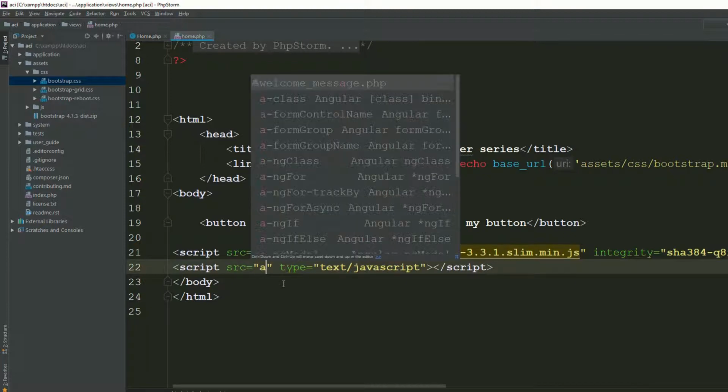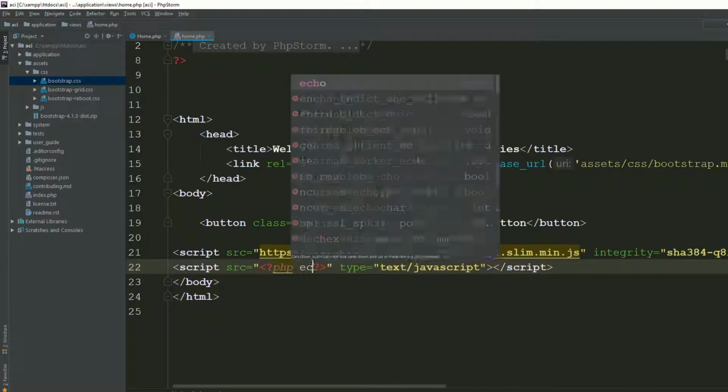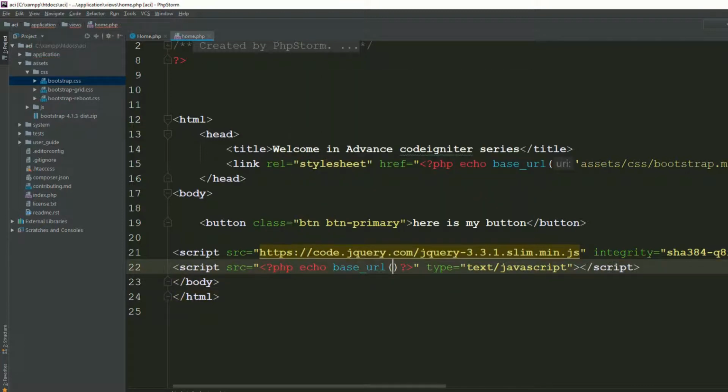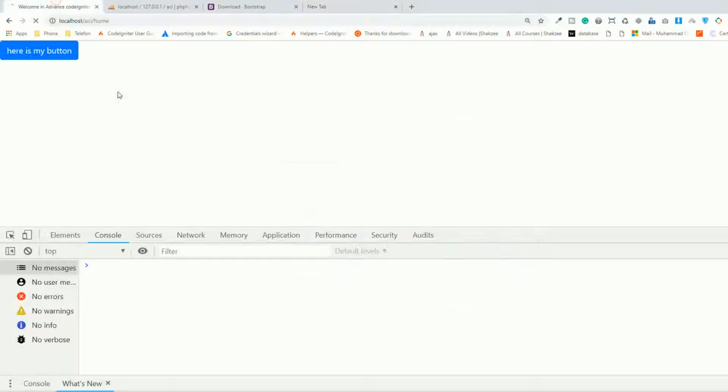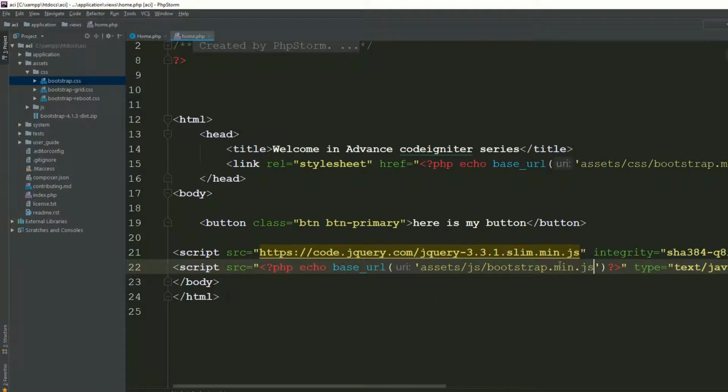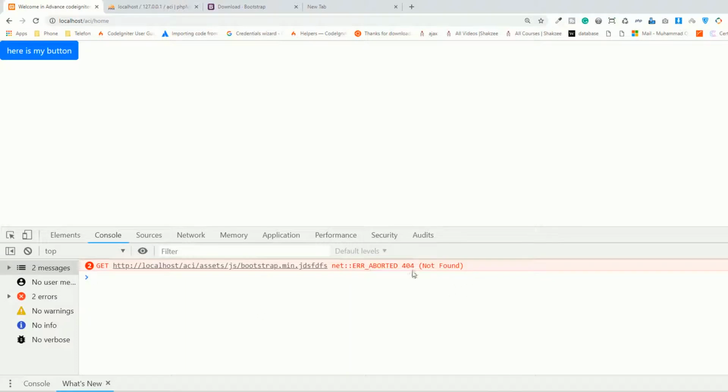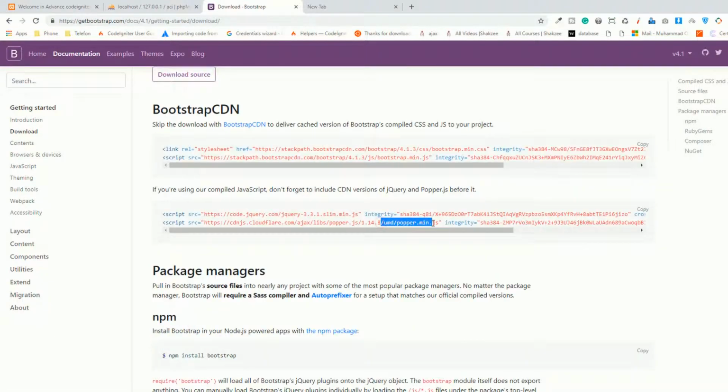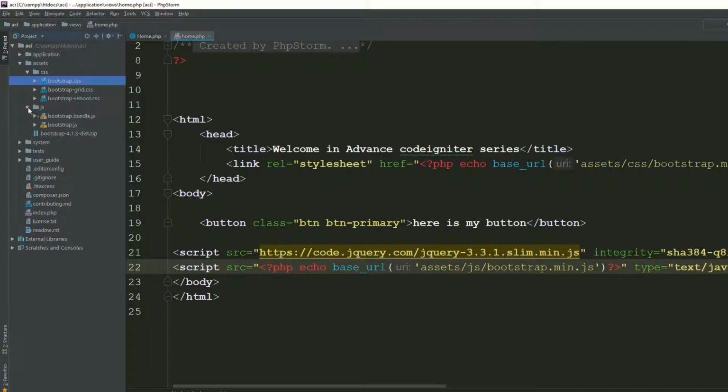Now I'm saying go base URL, go to the assets and go to the JS, and now I'm saying bootstrap.min.js file. Go to the page, refresh the page. As you can see, it's giving us an error. If you are giving the wrong file, it gives us the error. So now you just need to add the proper .min.js file. Go to the JS folder and find the proper .min.js file.